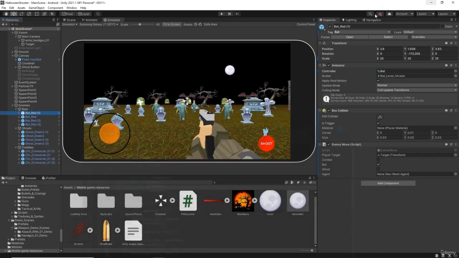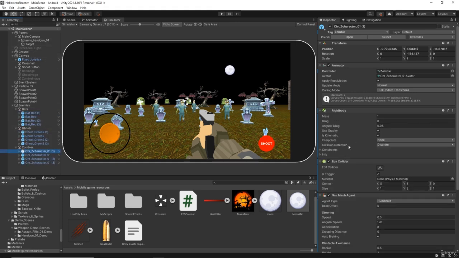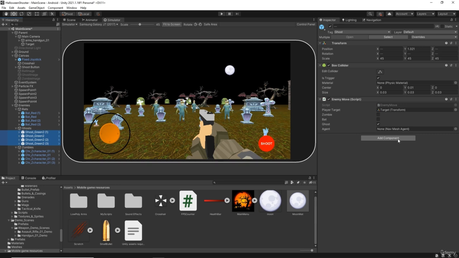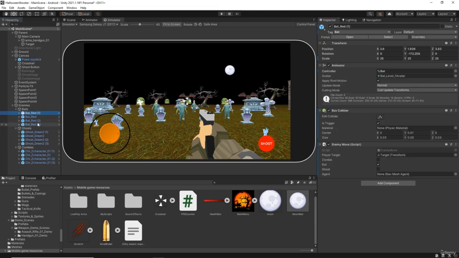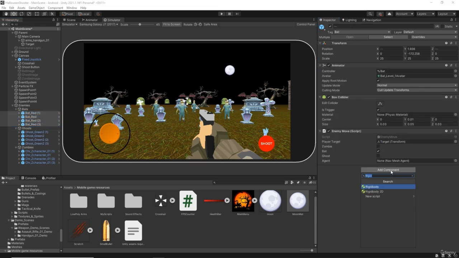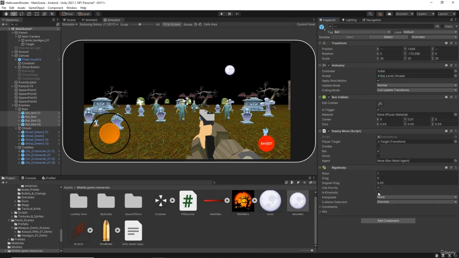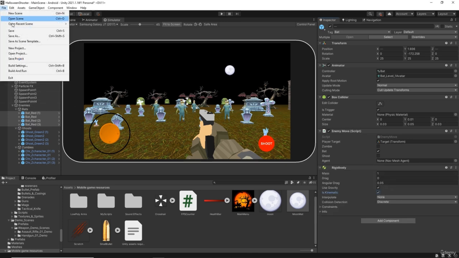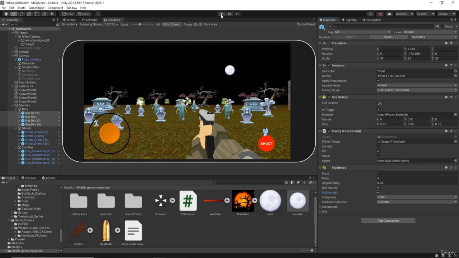Now, I know why. Because the zombies have a rigid body on them. Okay, and without a rigid body, it just won't register that there's been a collision taking place. So on all of our ghosts, let's add a component of rigid body. Make sure it's kinematic so that they don't fall instantly to the ground. Same with our bats. Add a rigid body. Make those kinematic. Save and test again.